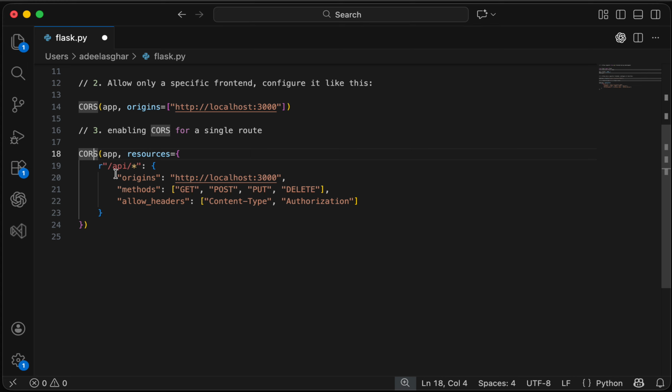In this case, we need to set the origin plus the methods. Here we can select what method we need to allow. So in this case, we have allowed all the GET, POST, PUT and DELETE. Thirdly, we allow the requests so that the authorization header can be sent. And that is it. All the routes are now accessible without CORS issue.